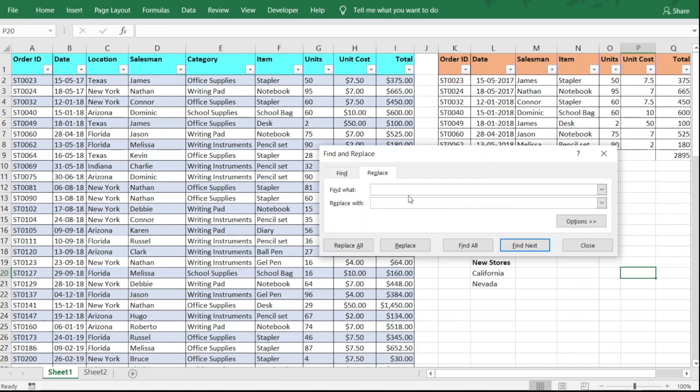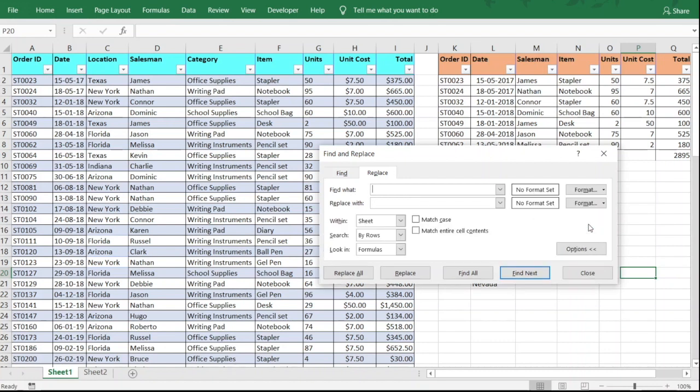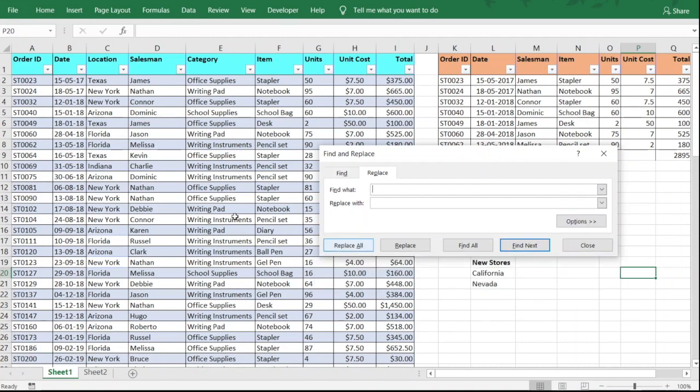Here again we can find any value within our Excel sheet or even within our workbook. Those settings are right there in the options part of it, and you can select where you want. Right now we are just interested in looking into the replace option, so we'll come back to this screen. Here we can write whatever text we want to search.